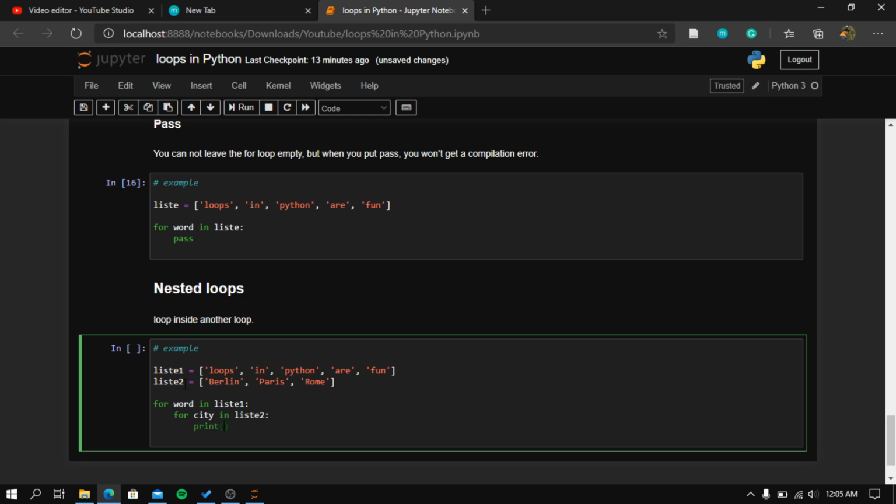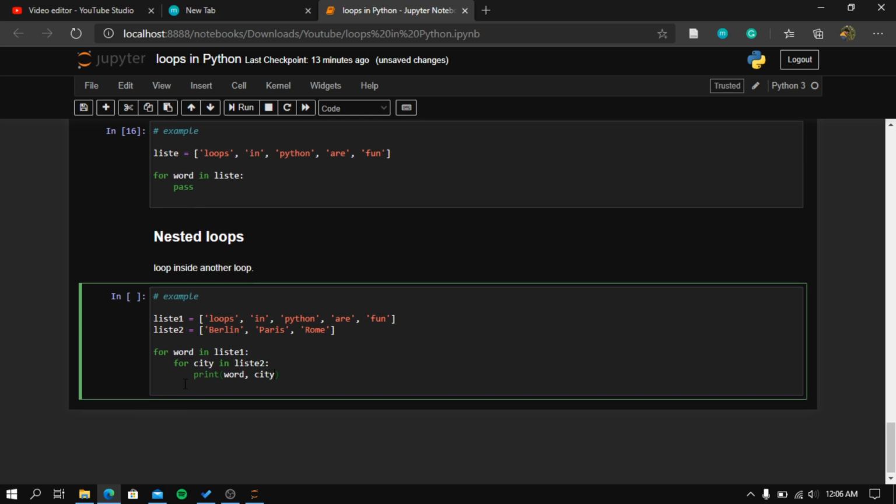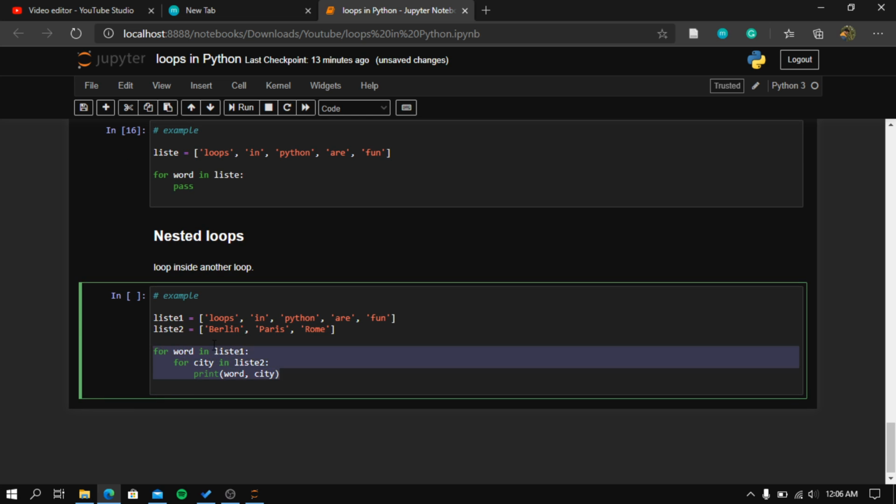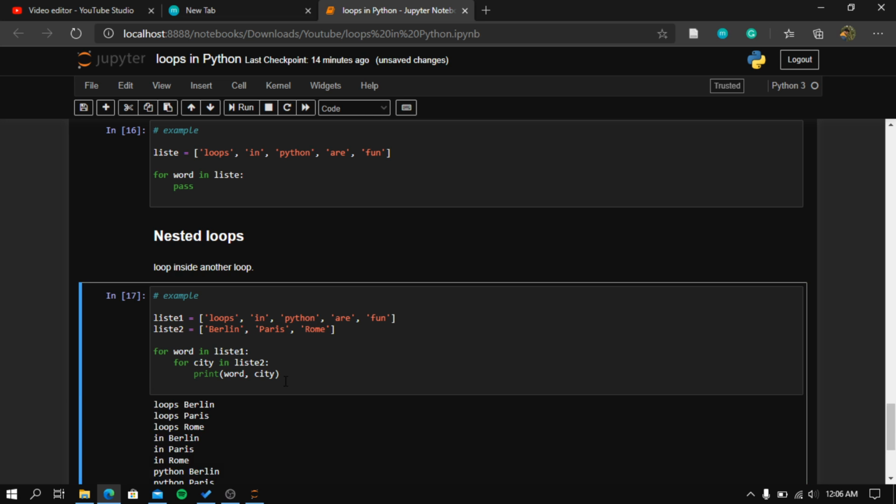print word and city. Right, so what this block of code does is that it goes over the first element in the first list and then passes it to every single element in the second list. Right, so let's run this code.